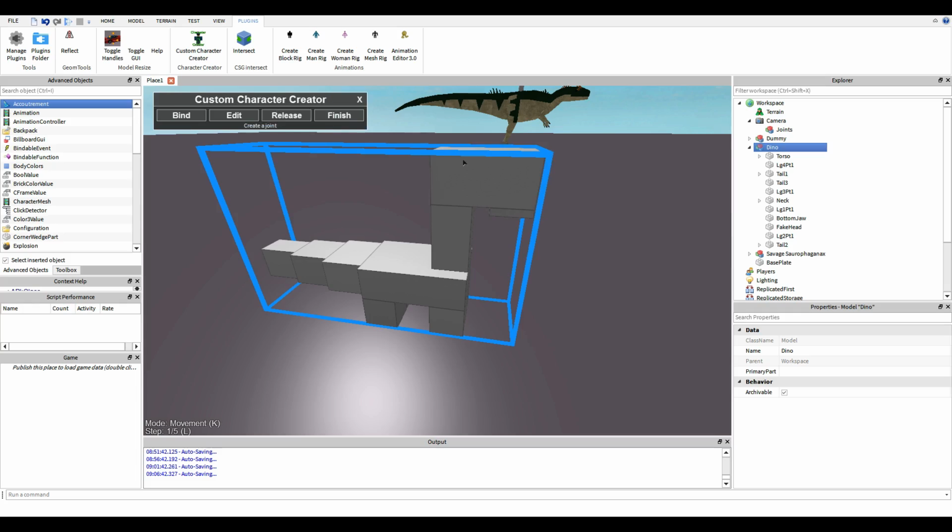Neck, and then fake head, and then bottom.